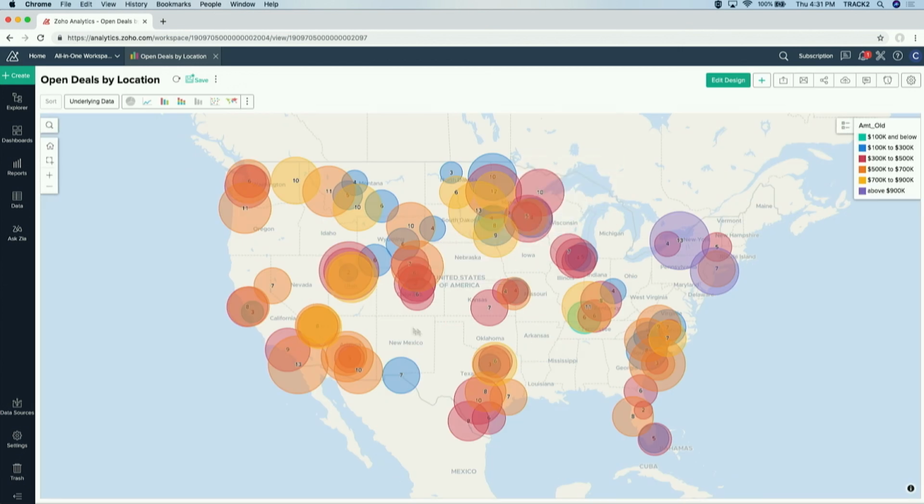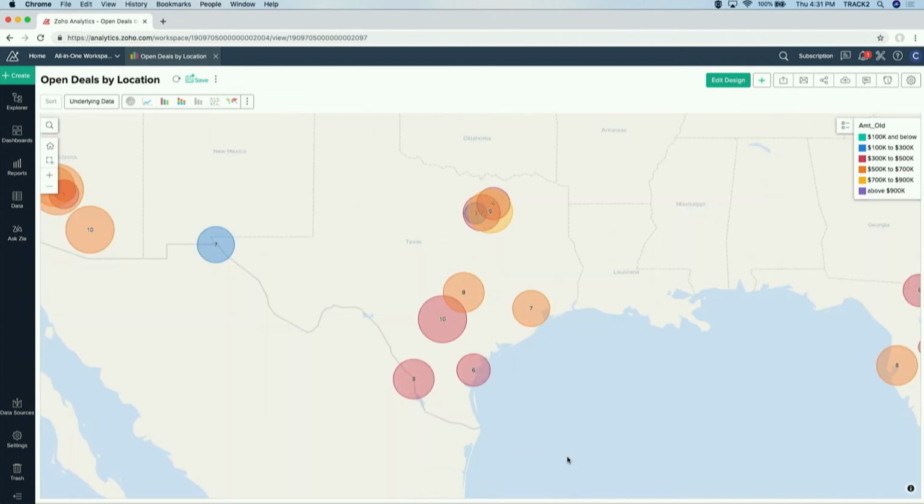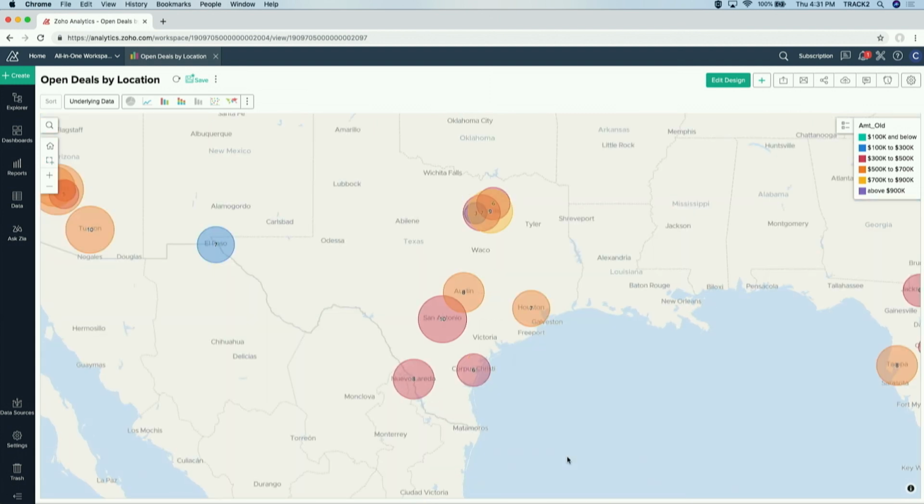Go into view mode. I want to zoom in on Texas. So I click on grab area, highlight it, and we can zoom in. So this is also, again, a really cool report for those of you wanting to know where your leads are coming from, or where your deals are closing, or where your top customers are, which we use all the time.